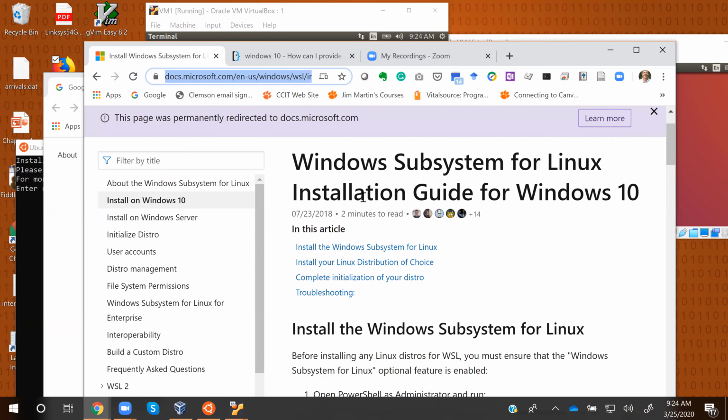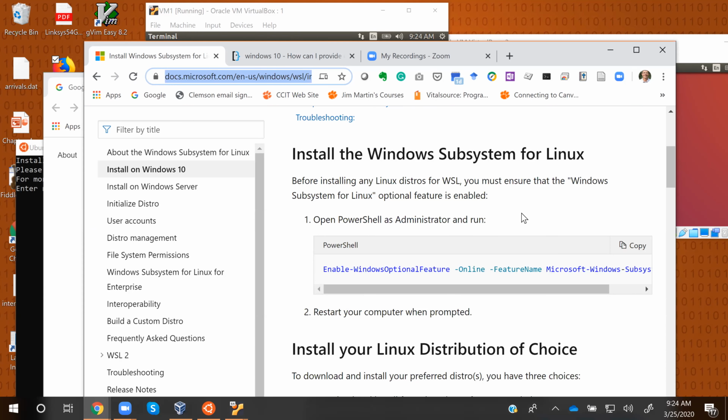Windows Subsystem for Linux installation guide for Windows 10. And so you basically just need to run this command from the PowerShell. You need to run the PowerShell as an administrator. Okay, this is the only complicated part of this. Also, be aware that once you hit enter to do this command, it's going to do a couple of things, and then within seconds, it's going to immediately restart your computer. So beware.